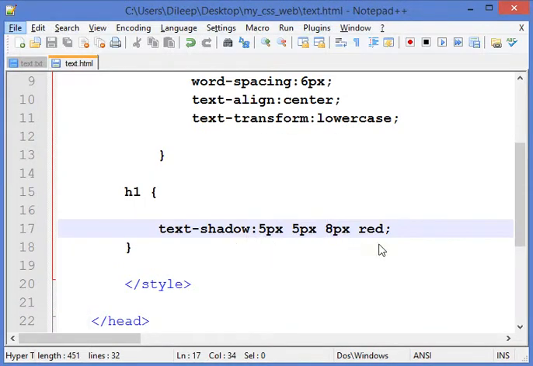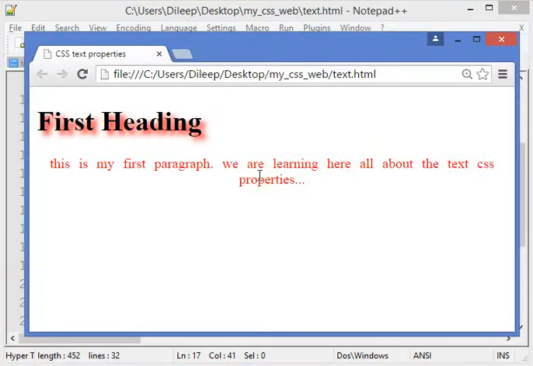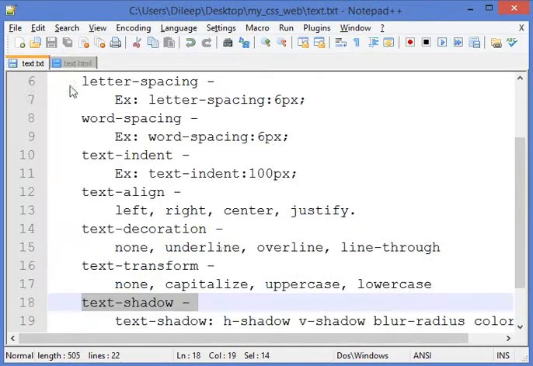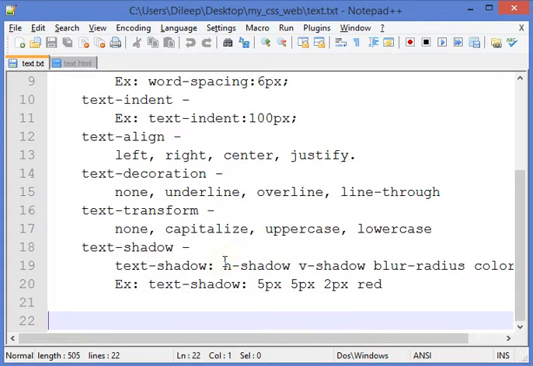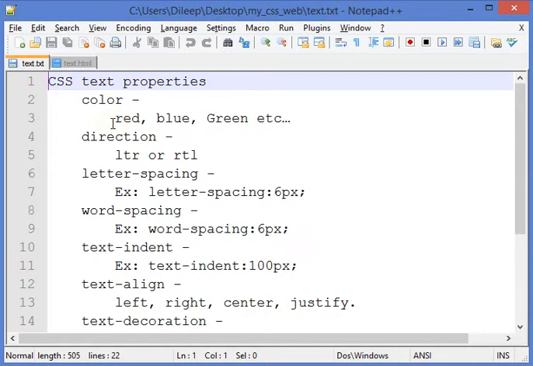In place of red we can use, suppose, blue, any color, whatever you want you can use. So the shadow will become blue. So this is how we can put the shadow on our text in our web page. Okay, so that's all. So these are the text properties basically that we can use in order to decorate our text in our web page, right?